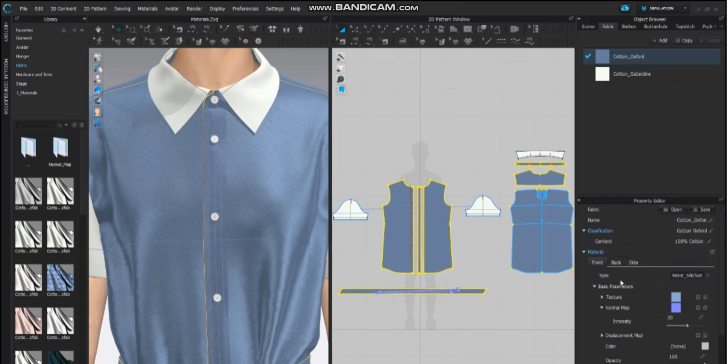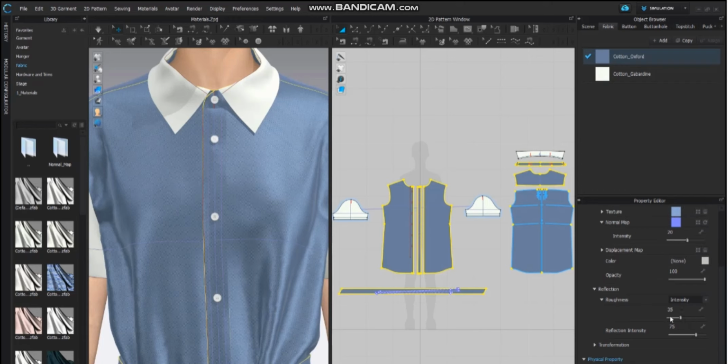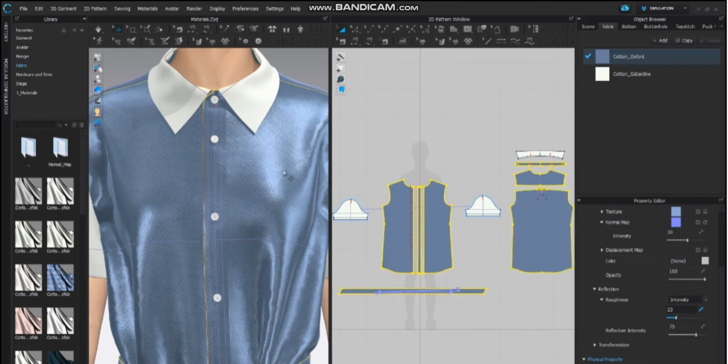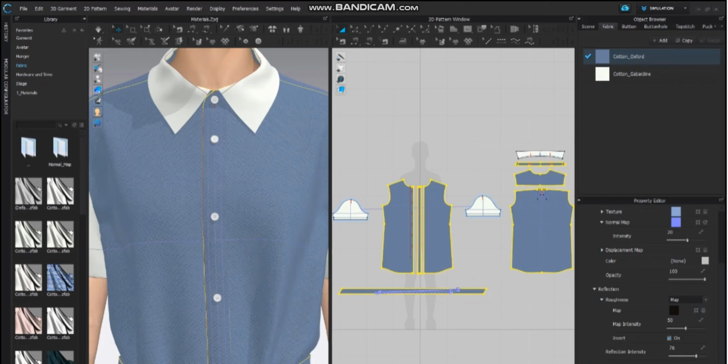The material types here are presets, but you can adjust them by using the roughness slider. The rougher a surface is, the more light it absorbs, while a smoother one bounces off more light. The reflection intensity is simply how bright it is. There's also the option to import your own roughness map. Expand this arrow to select map if you prefer to use your own.